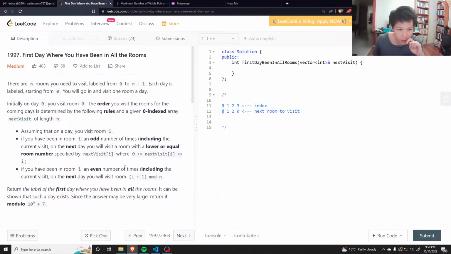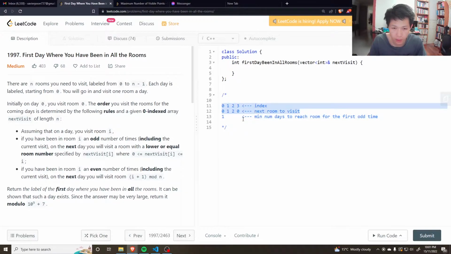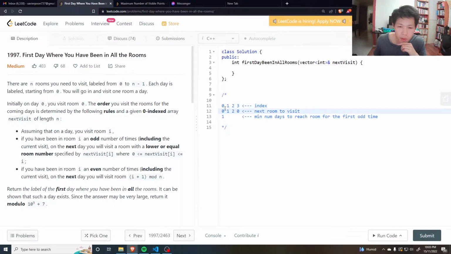Initially you start off at room 0 and that tells us the next room to visit. So let's actually keep track of the number of days it takes to reach a particular room. Min number of days to reach room for the first odd time. So we've reached room 0 on the first day. And then this next room to visit tells us which room we actually visit next. And that's actually the exact same room that we were in before. Now that we're back in room 0, this time is going to be the second time we reach the room. It takes 2 days. 2 days is the min number of days to reach room for the first even time.